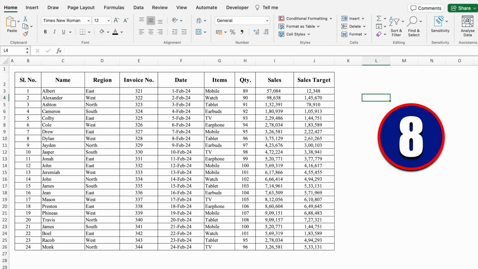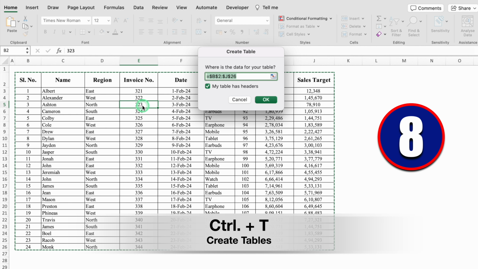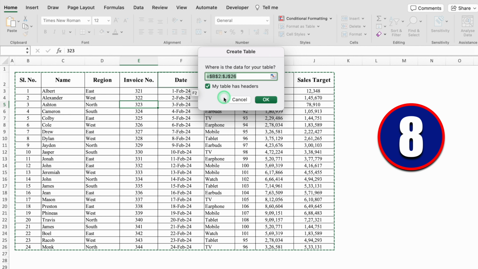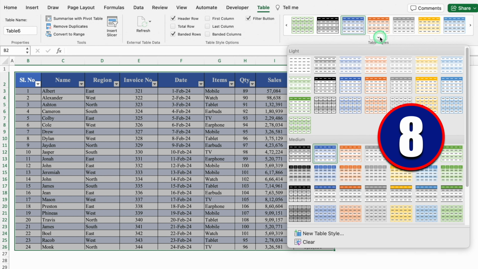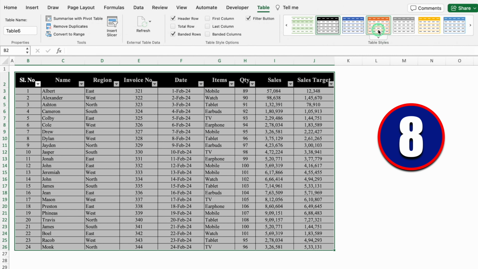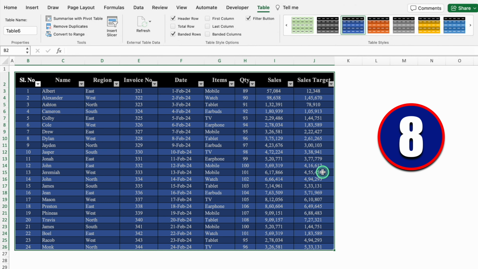Over here we have got a data and we want to convert this data in a proper format by putting colors, creating filters and many more. We will click anywhere inside our data and we'll use the shortcut Ctrl T. A box will pop up, create table, my table has headers and we will do OK. And a very beautiful table got created along with filter buttons. From here we can select any design of our choice, we can select any colors. In case you want, you can remove filter buttons also.